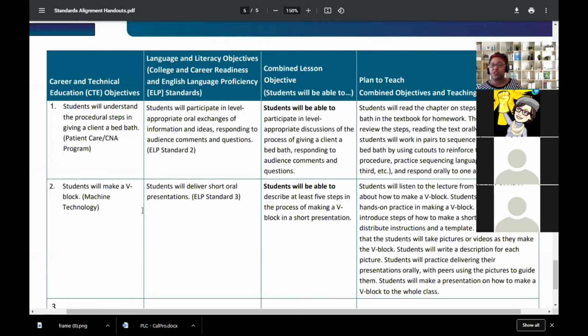Then the students can work in pairs to sequence the steps of the bed bath by using cutouts to reinforce content and procedure. Practice sequencing language, first, second, third, etc., and then respond orally to one another. Now, that's not a full lesson plan. That's just a description of an activity, right?